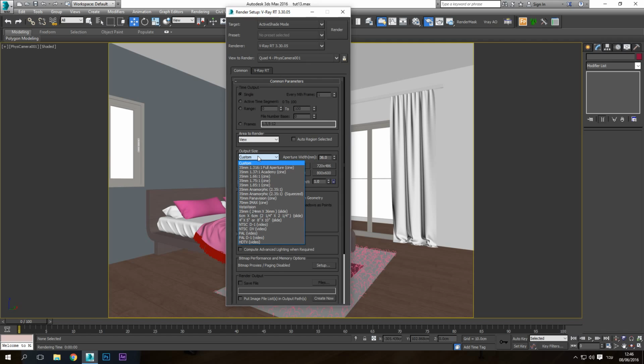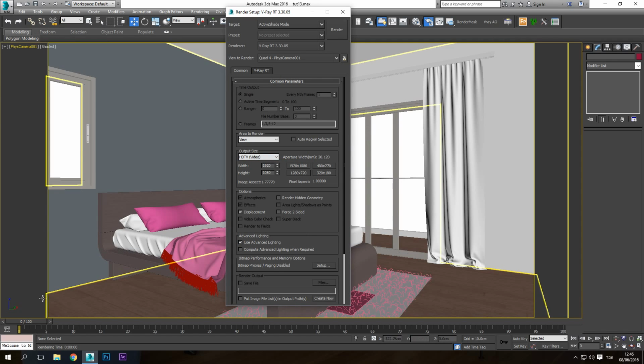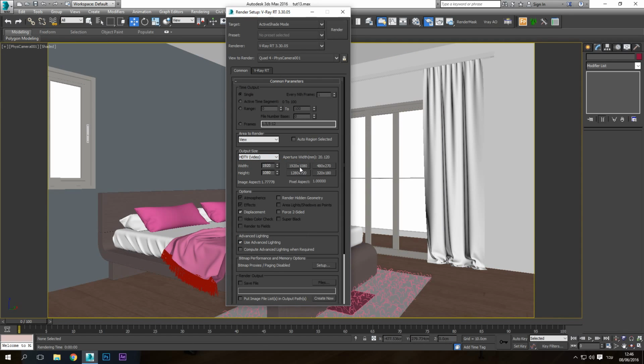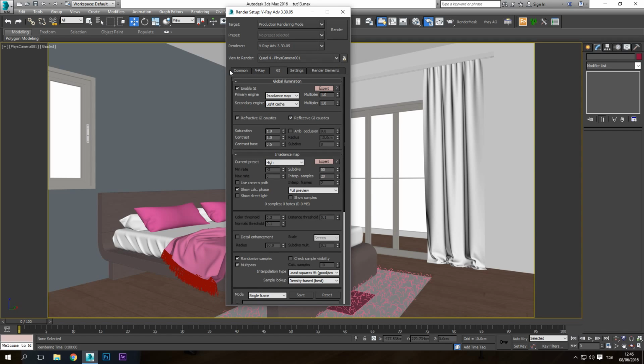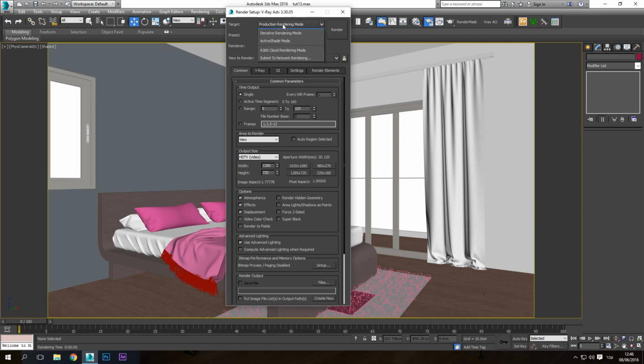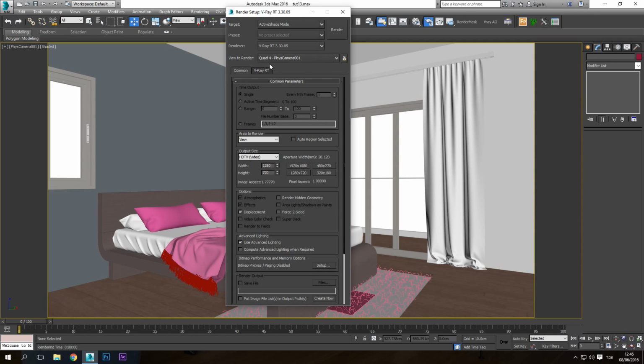And let's change output size to HDTV so that the aspect ratio will be the same. Change this to 1280 over 720 resolution. And now when we go back from active shader mode to production renderer mode, all the options we did are still here. So let's go to active shader mode.